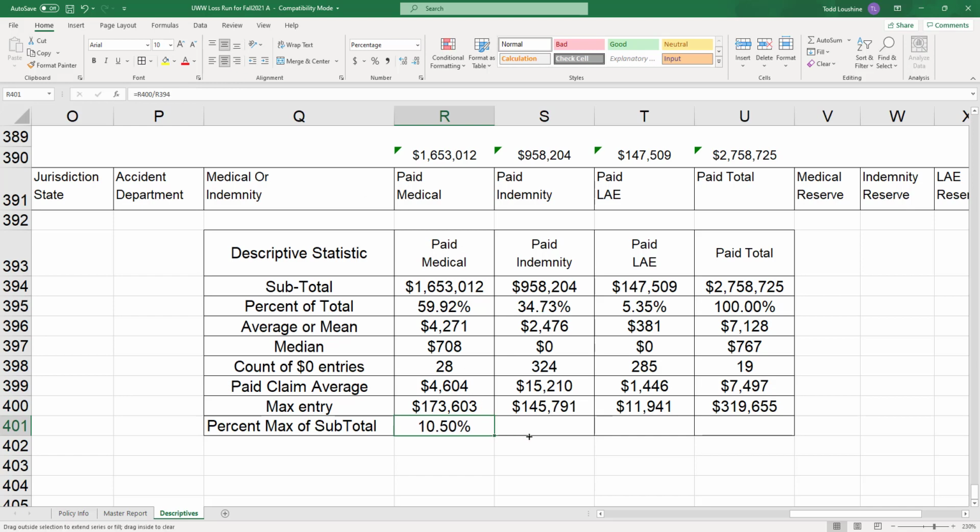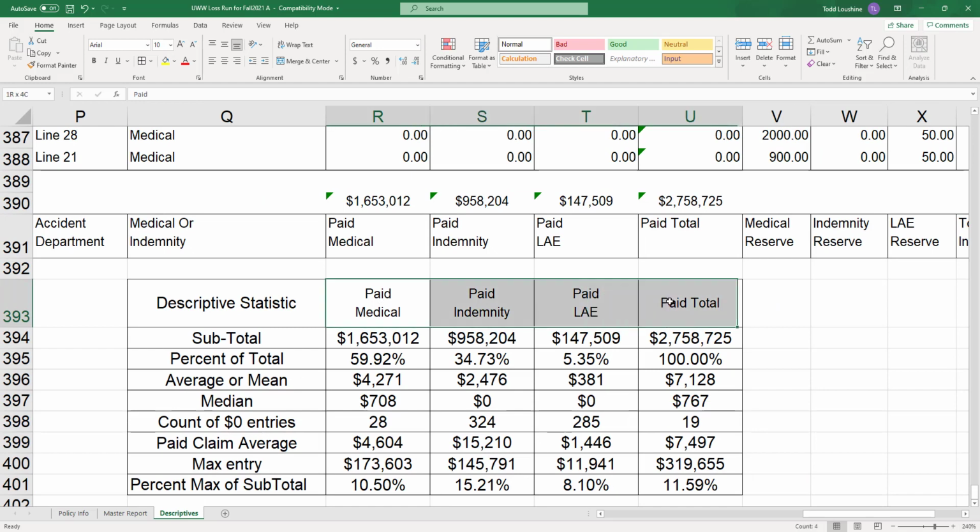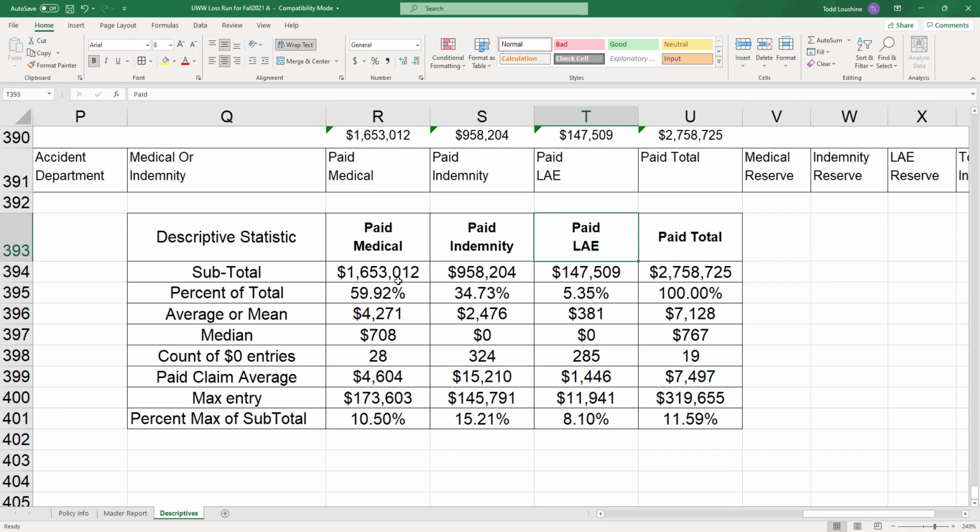Center it. Let's drag it over. All right, so this is what we just found out here. Really zooming in, and I hope you guys can still see this. I'm going to bold that. So we've got a breakdown of these three variables within total paid, because add them up ends up to be total paid. This is the percent breakdown. This is the average amount of paid medical per claim. This is the median amount of paid medical per claim. There are 28 claims which have no medical, and you see there are 324 that have no paid indemnity and 285 that have no paid LAE.